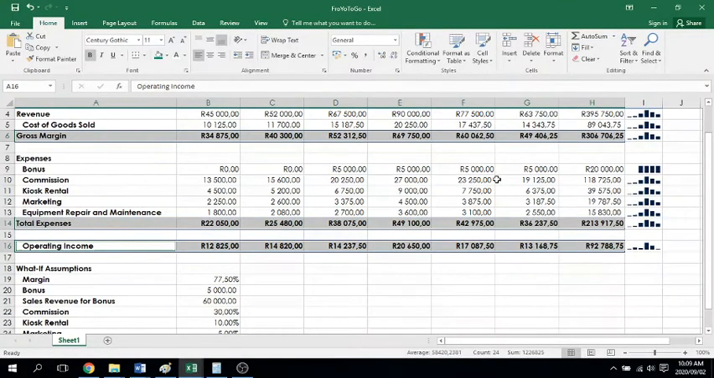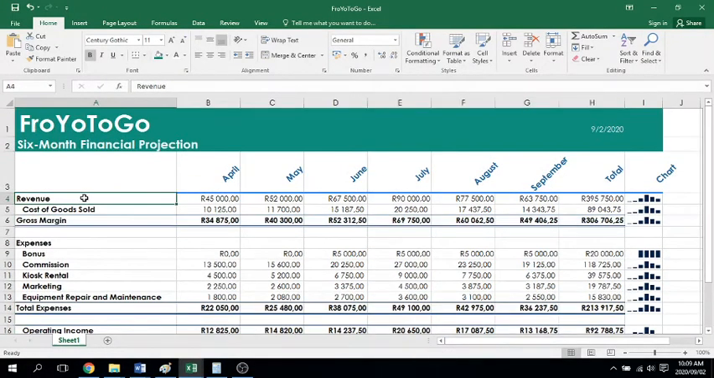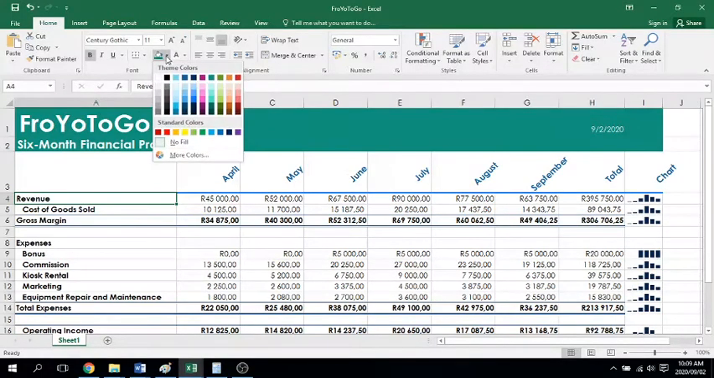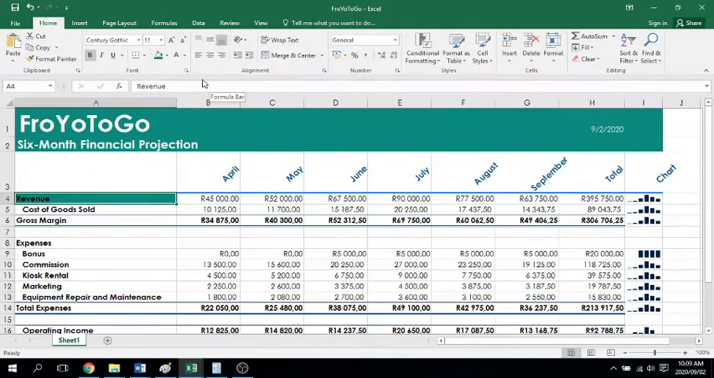Select A4 and click the fill color button. Okay, select A4, and we are changing the fill color, which is this paint bucket. We are going to choose the exact same color, the greenish color for that one. And we're going to change the font to be white.